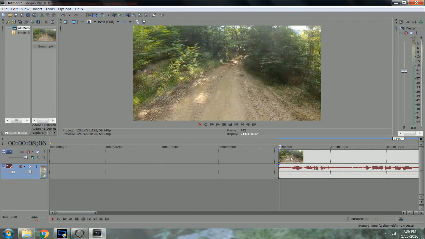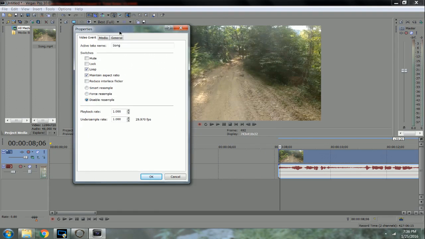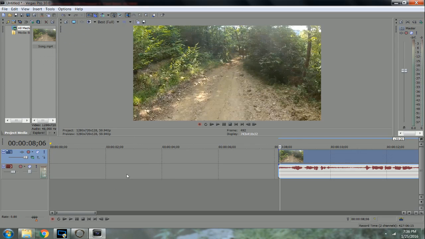You don't want that. So right click on your videos, click properties, and go right over here and disable resample. Disable resample. You want to check that. Now watch the screen as I click OK. Boom, instantly. It removed all that resampling and it gave you a clear video.